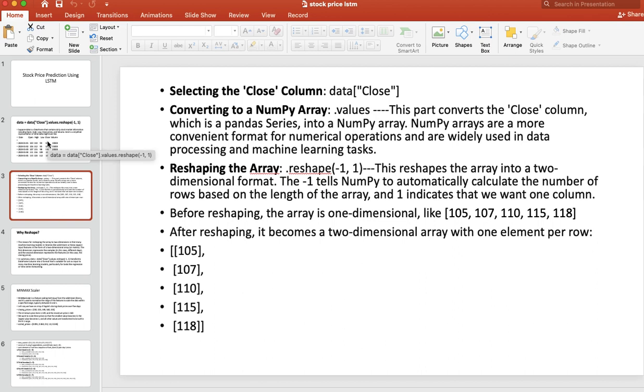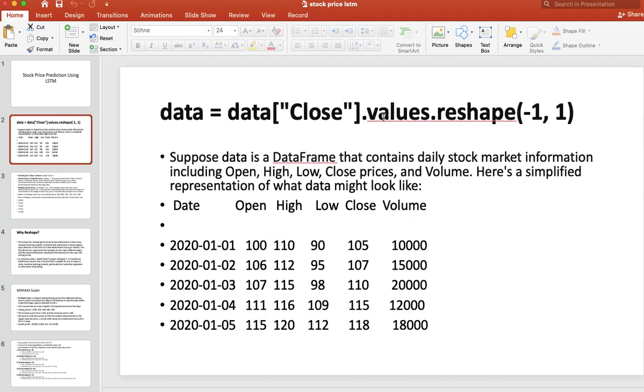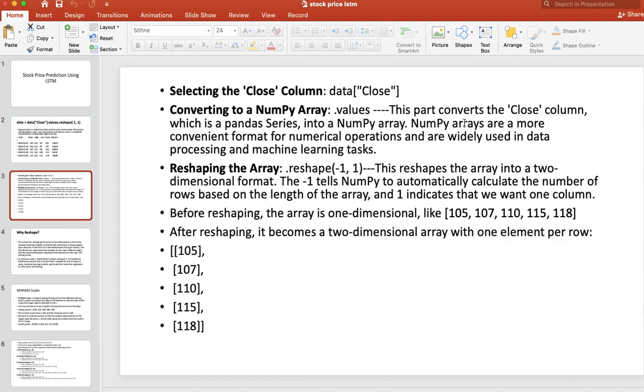So here we are converting to a NumPy array using dot values. This part converts the close column, which is a pandas series, into a NumPy array. NumPy arrays are a more convenient format for numerical operations and are widely used in data processing and machine learning tasks. That's why we will convert it into NumPy arrays.